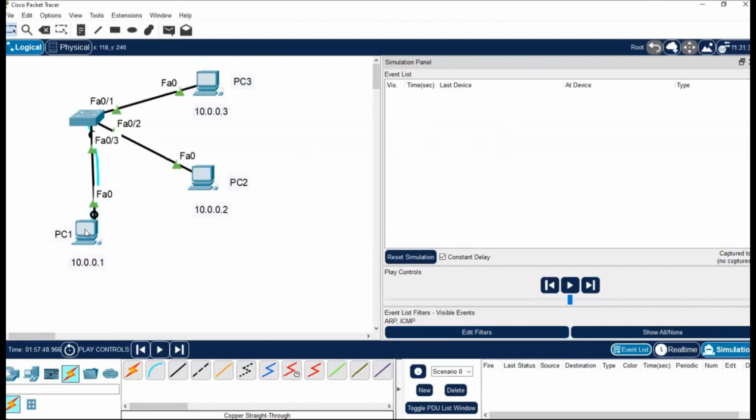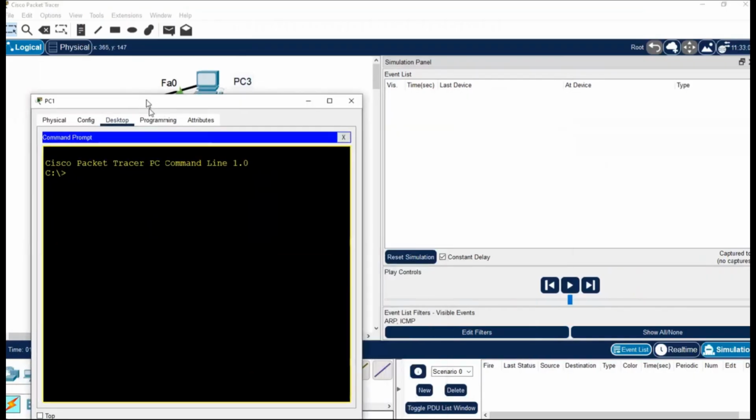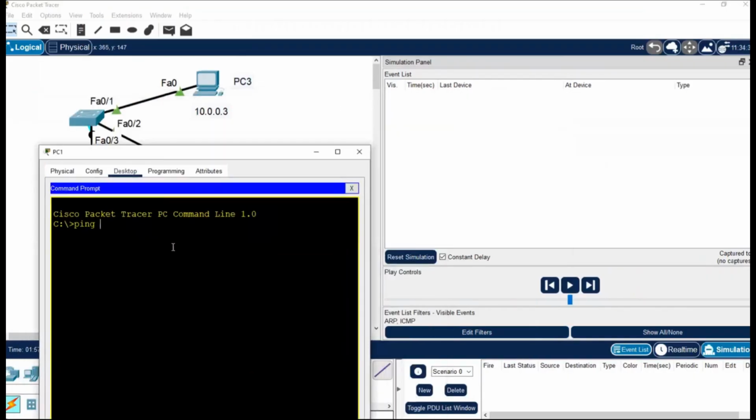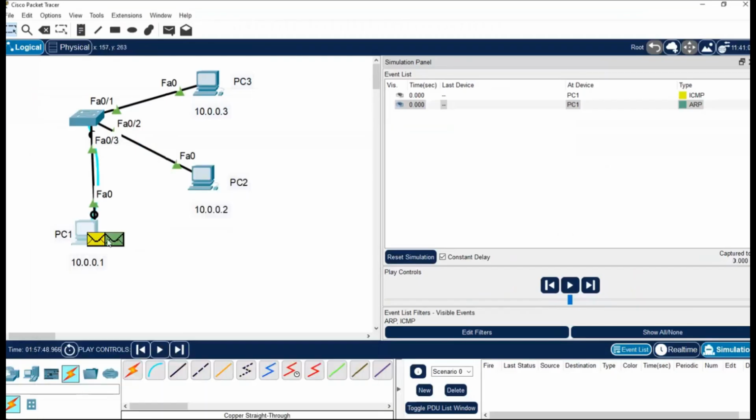Now I come to 10.0.0.1 and type ping 10.0.0.3. Enter. Here, what is happening? As soon as I type ping 10.0.0.3, two messages are generated. When I play this button, these messages are going to be sent ahead. But before we see how these messages go ahead, we need to check the status of these messages.